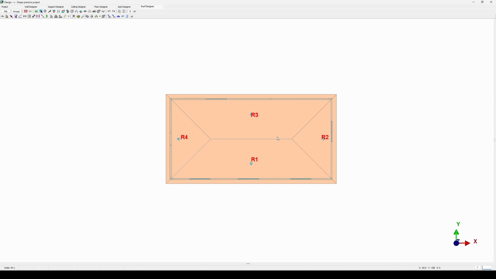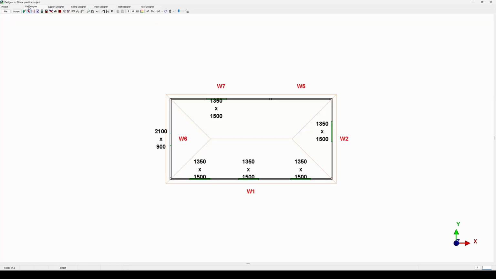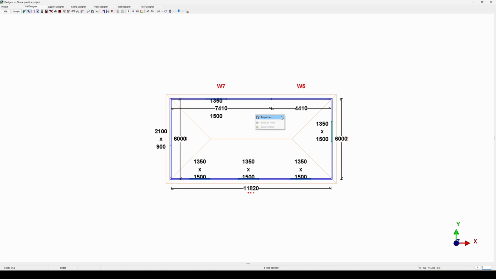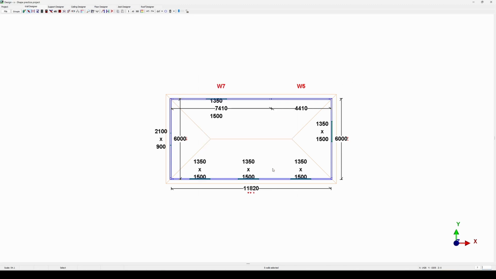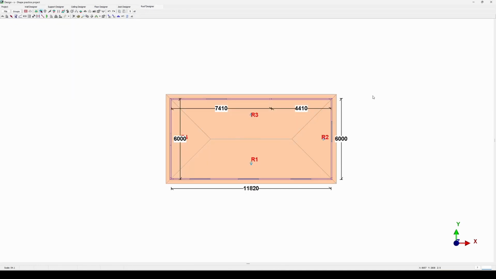After clicking that tool, you'll see you have generated a hip roof. If you have a different shape coming out for your rectangle shaped building, if it has a gable end on either side, in that case what you need to do is go to your Wall Designer tab, make sure to select all of your walls, then right click, go to Properties and make sure that every single one of them has the load bearing function activated.